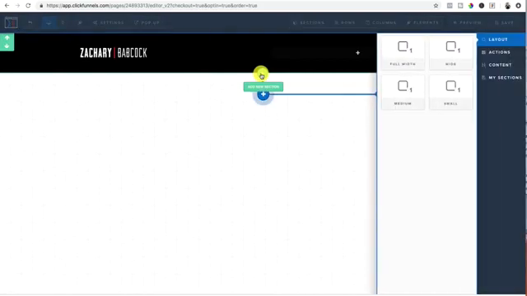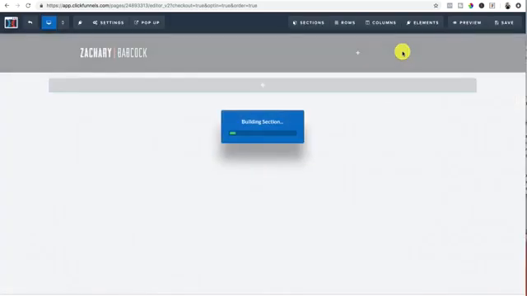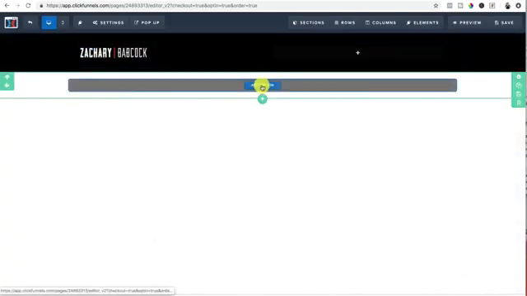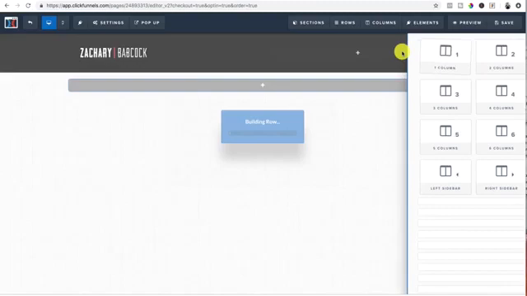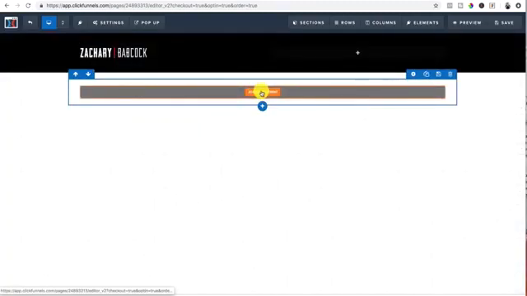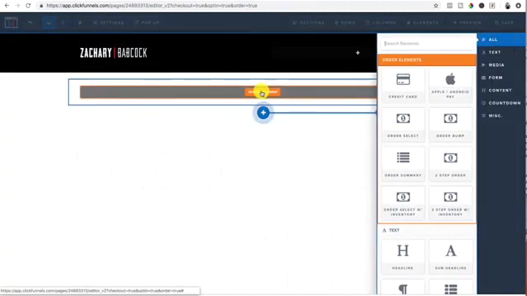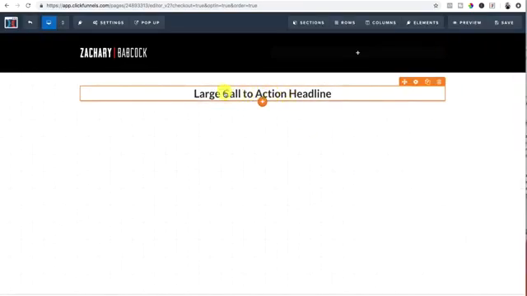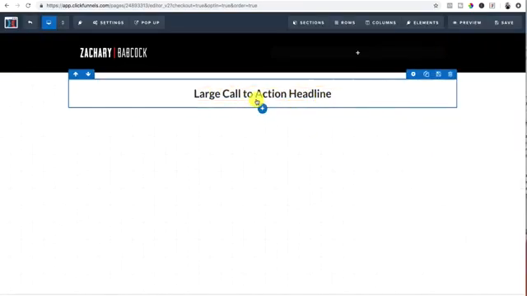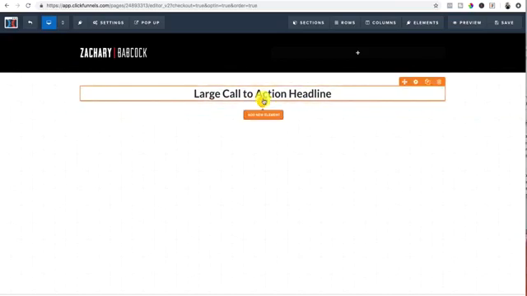So now I want to add a new section, another full width, and I'm going to click right here to add a new row. For this, I'm just going to add 1 column. You can do whatever fits you best. And inside this column, I'm going to click add and put a headline, a large call to action headline, like "Hey, watch this video," or whatever, and it's going to state the benefits or whatnot.